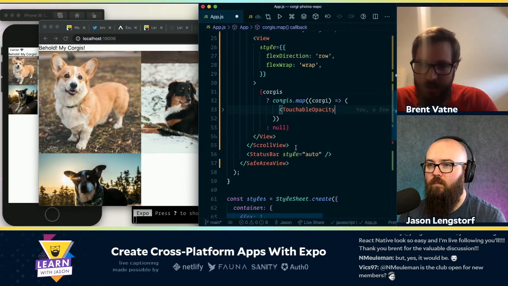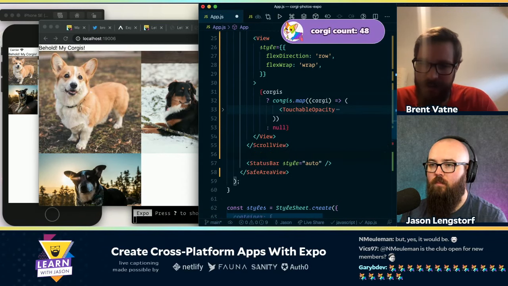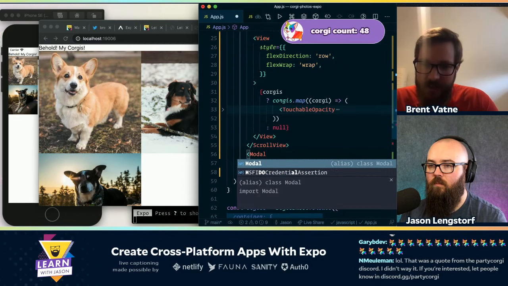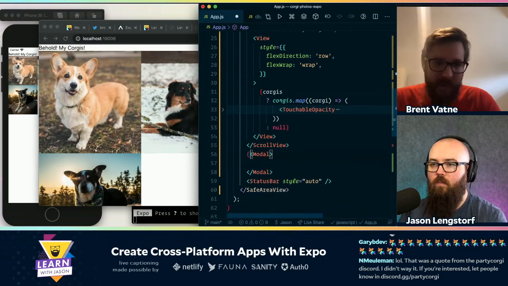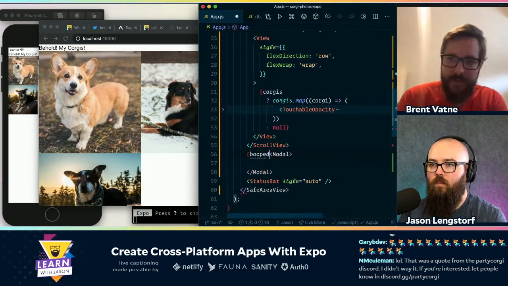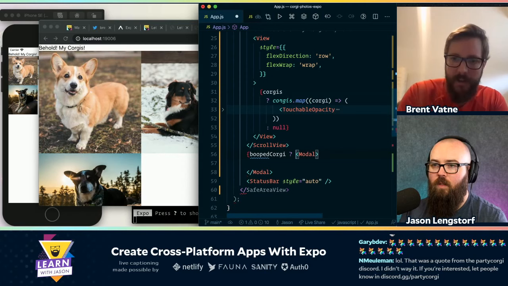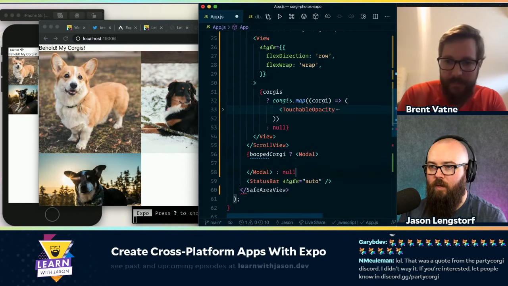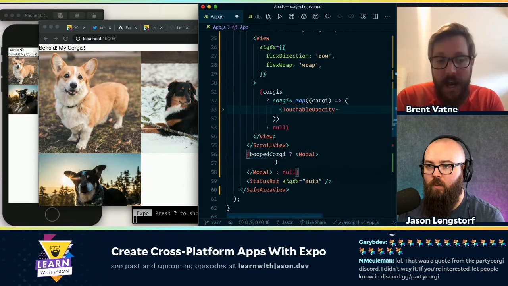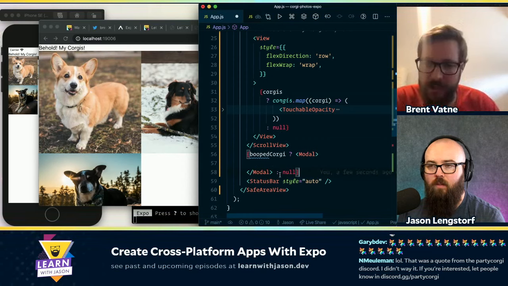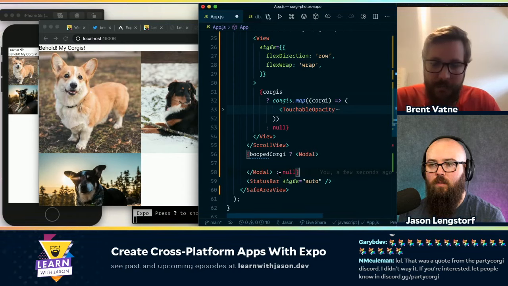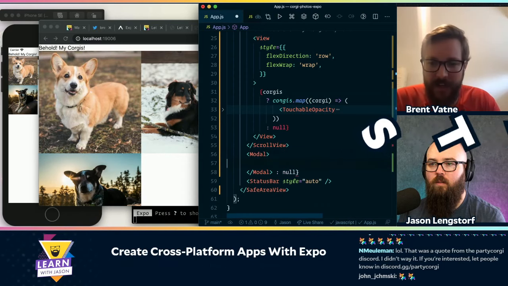Doesn't matter too much where we put it. Let's put it outside of the scroll view as a sibling of the status bar. And modal takes a few properties that we care about here. I want to not show it if there's no booped corgi. Well, we can still have the modal component rendered if there's no booped corgi. It doesn't matter too much. Let's keep it rendered, in case we want to do an animation with it.